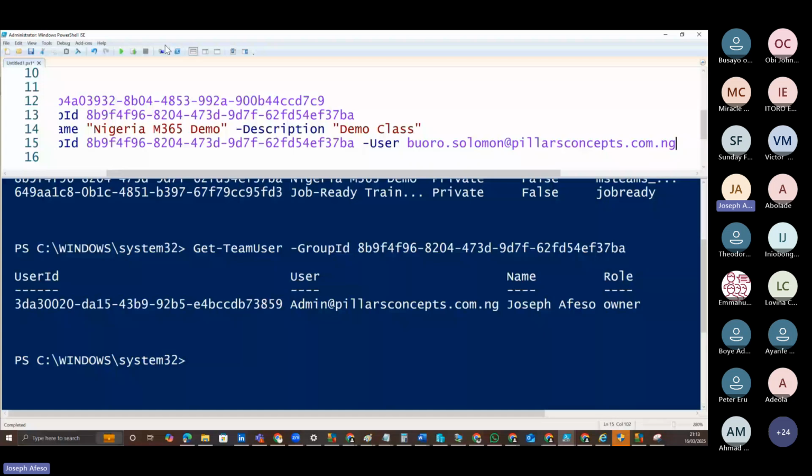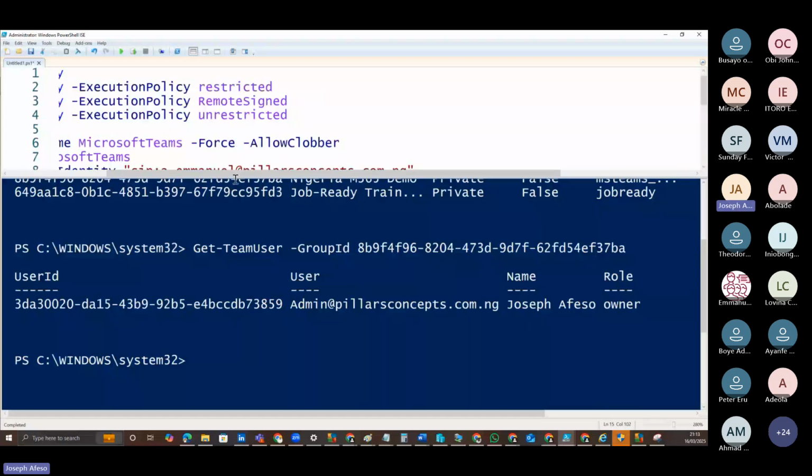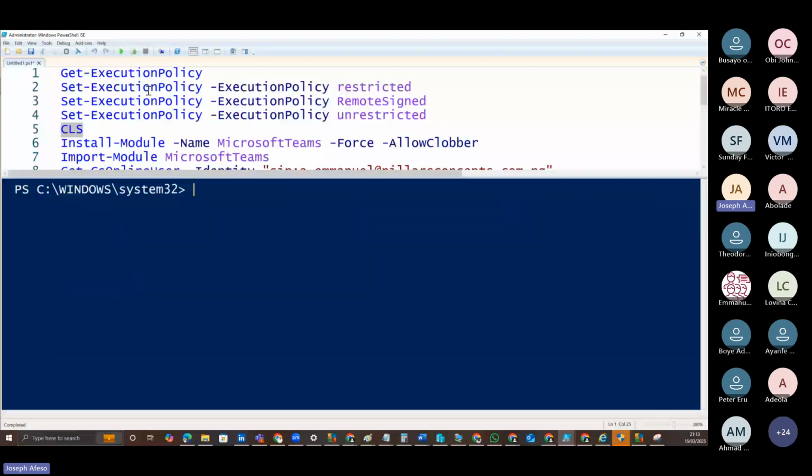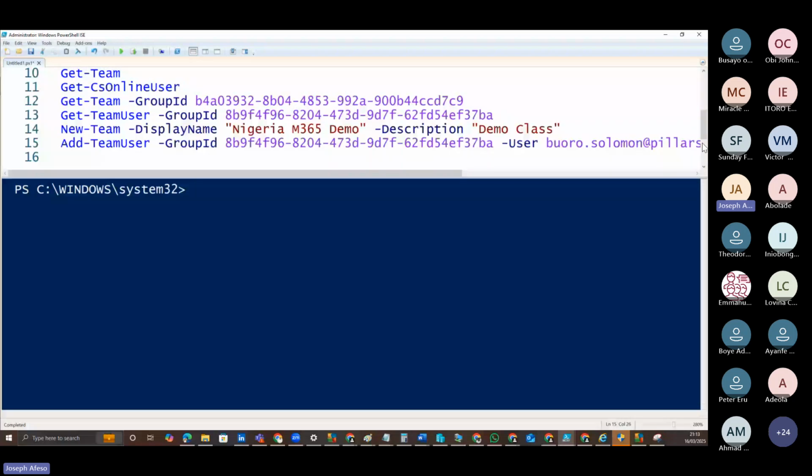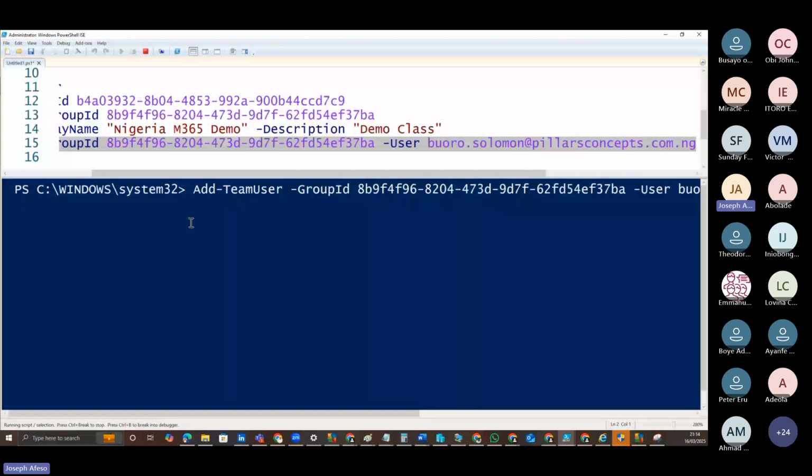before I run this command, I want to do CLS so I can clear out all those things again. It doesn't necessarily matter if I put my cursor at the end of the line or in the middle. Once it's just within the line, then I can run this command and then it will get Solomon added to the team that I have created.